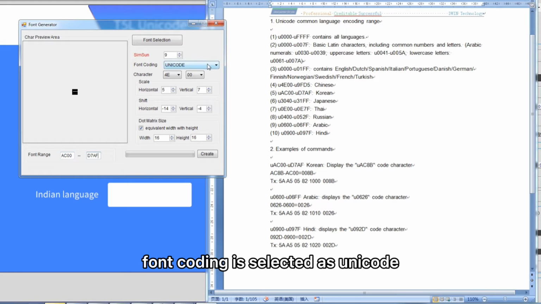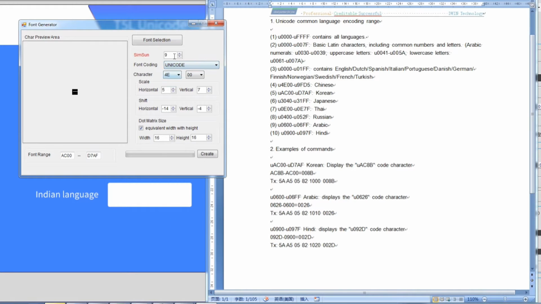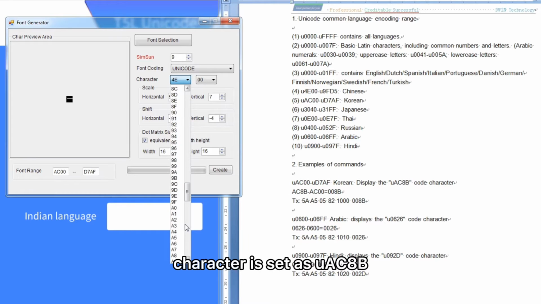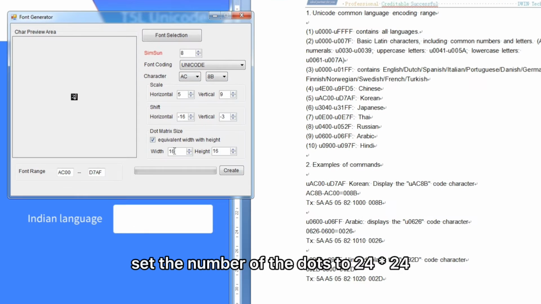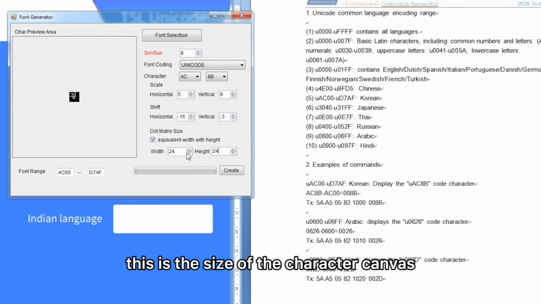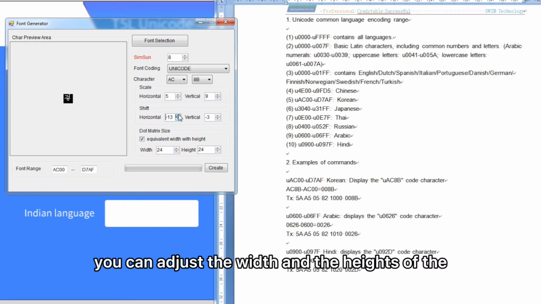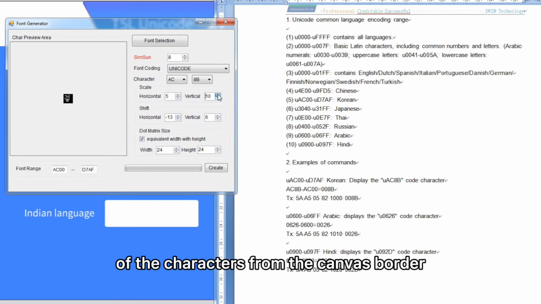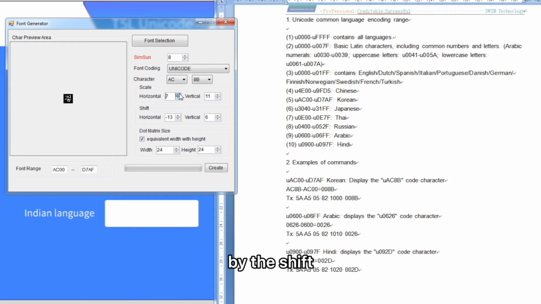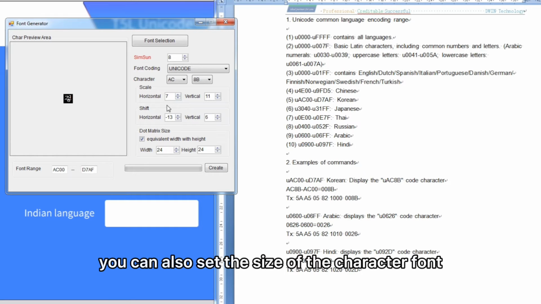Font coding is selected as Unicode. Character is set as UAC8B. Set the number of dots to 24 multiplied by 24. This is the size of the character canvas. You can adjust the width and the height of the character by the scale. You can adjust the distance of the characters from the canvas border by the shift. You can also set the size of the character font.